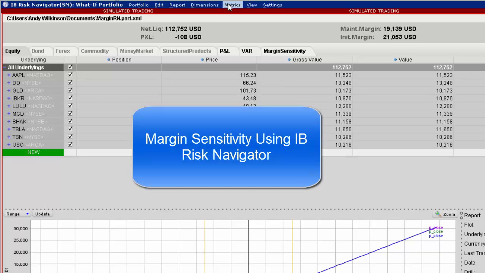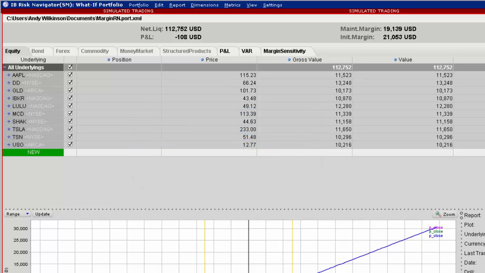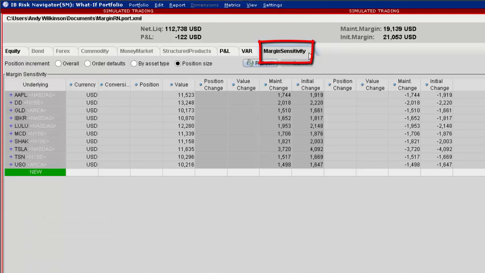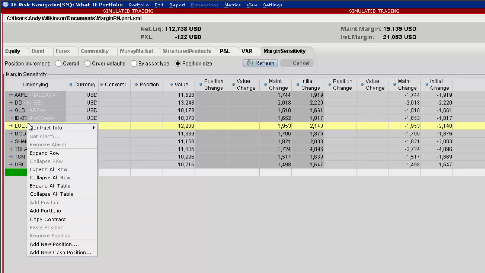Investors may want to know the impact on their margin value in the event they want to change positions from day to day. To do this, TWS users can open IB Risk Navigator and look at the Margin Sensitivity tab to judge the impact on initial and maintenance margin values from increasing or reducing part of their holdings.